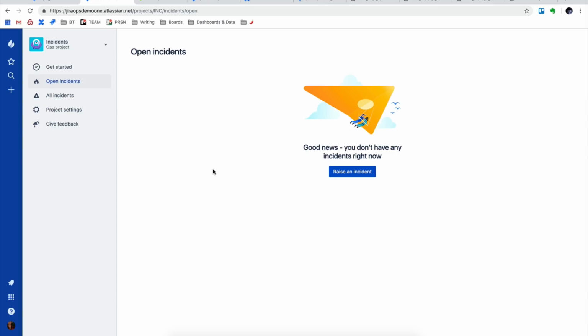We're here in Jira Ops looking at our open incidents dashboard. Looks like everything is running smoothly and currently no incidents are underway.